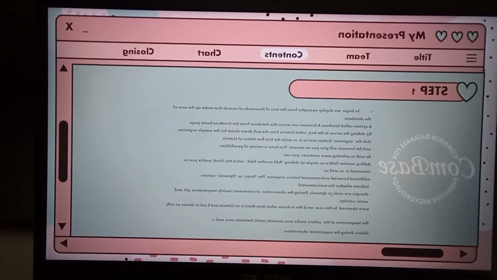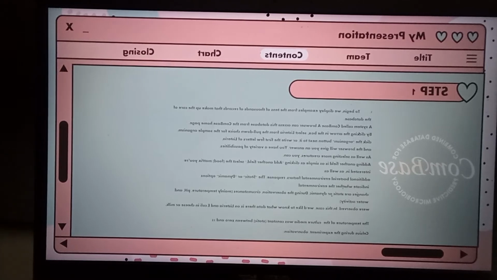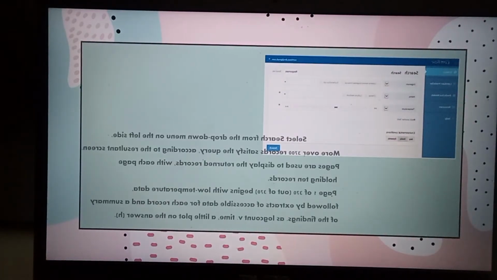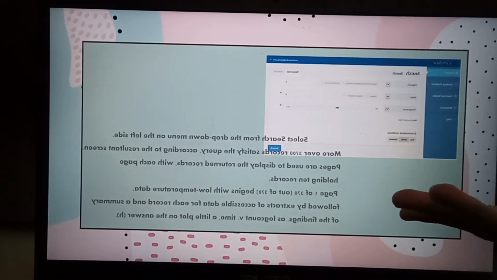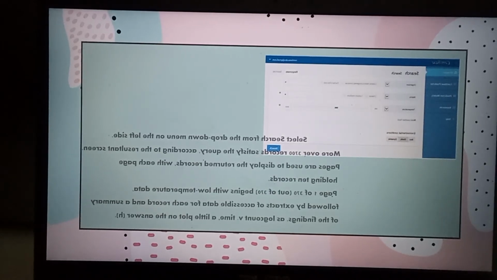In this case, we'd like to know what data there is on Listeria and E. coli in cheese or milk. The temperature of the culture media was constant, static, between 0 and 15 Celsius during the experiment observation. So, as I said earlier, this is where you're going to search or where you're going to collect, to choose what bacteria you are interested with.